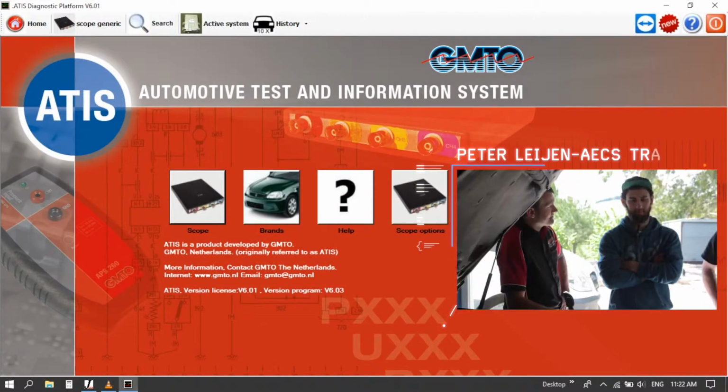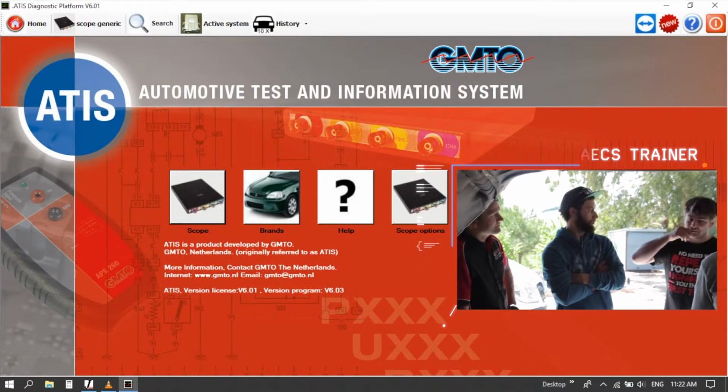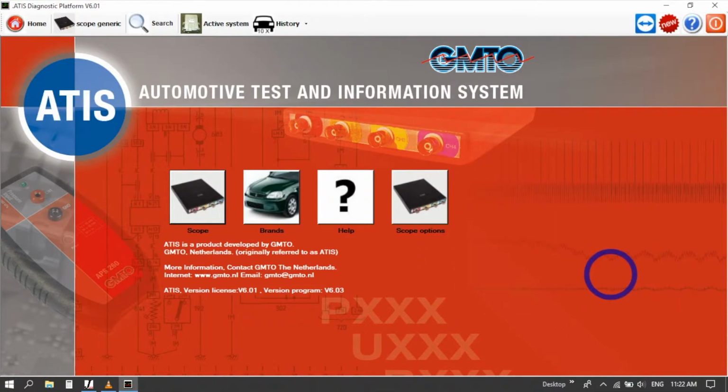Hi guys, my name's Peter and I'm going to be taking you through the automotive test and information system that gets purchased with a lot of our scope kits. Now you can buy the software in two different versions. It can either come as a light version or it can come as a professional version.